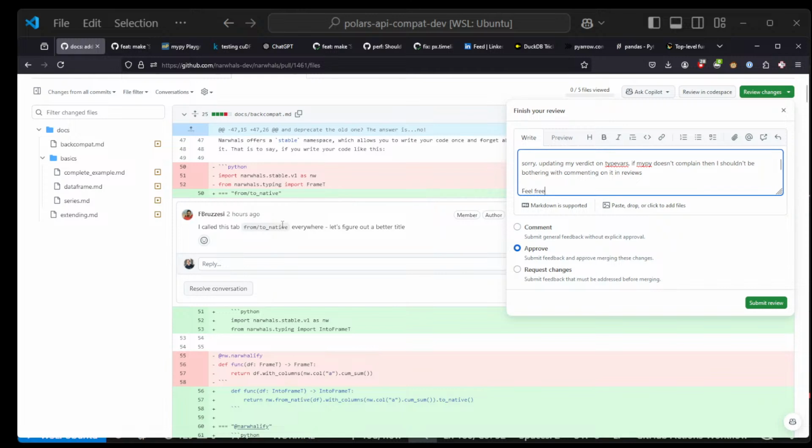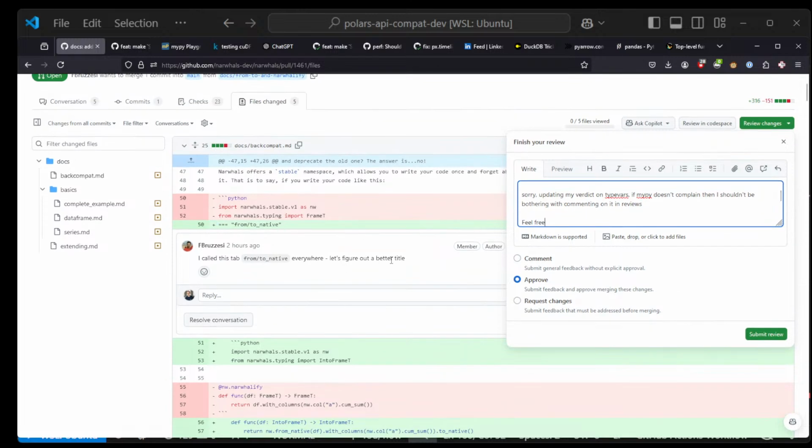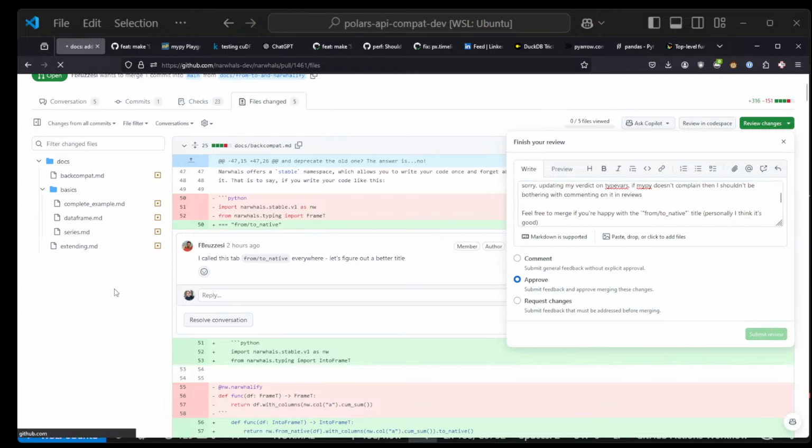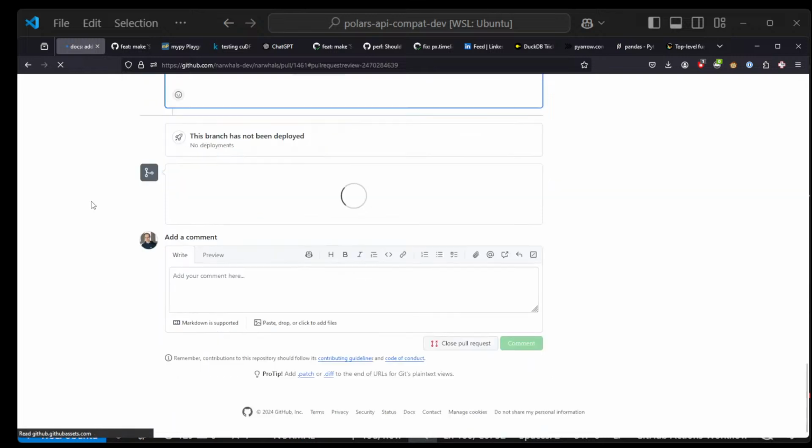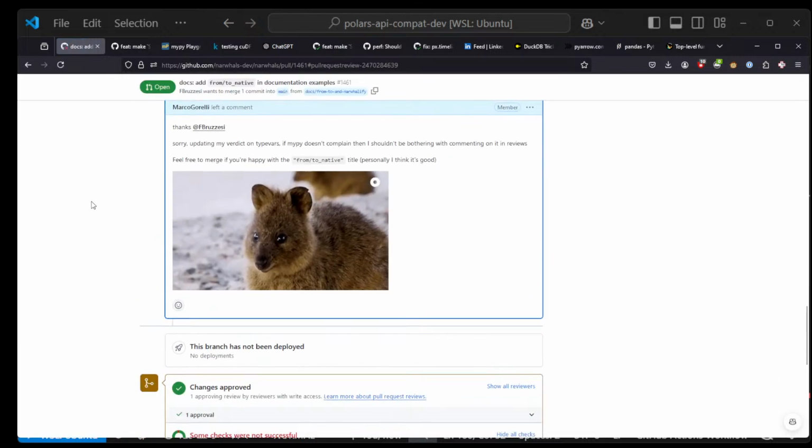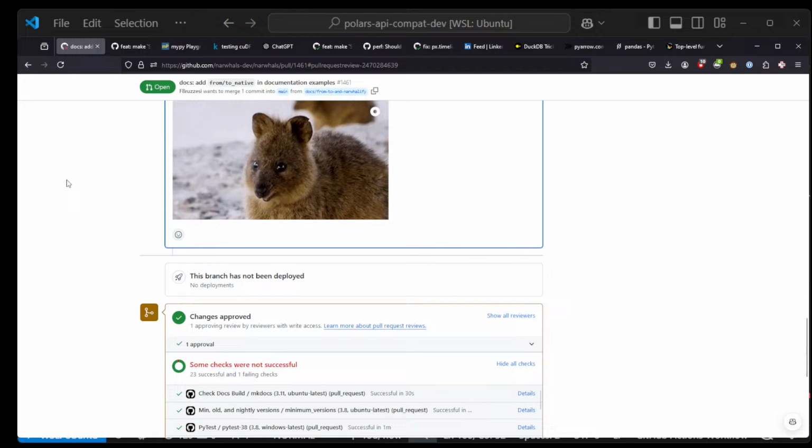Yeah, the only thing is that here Francesco said, let's figure out a better title. So feel free to merge if you're happy with the "from to native" title. Personally, I think it's good. Got the quokka again.